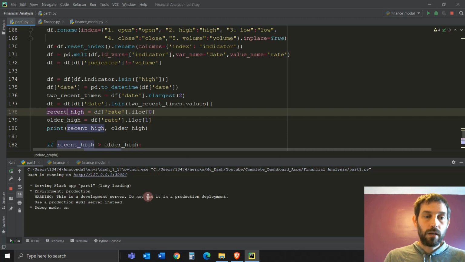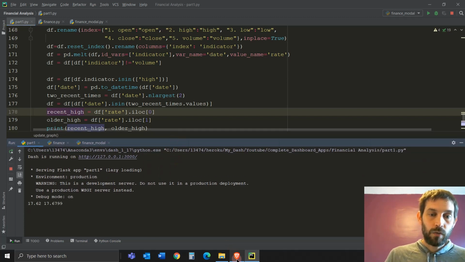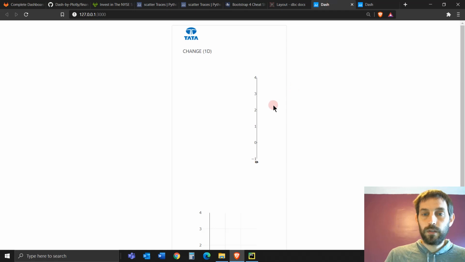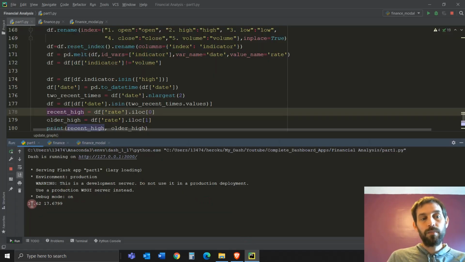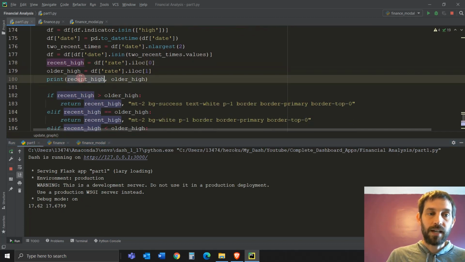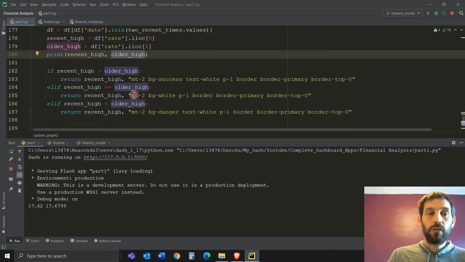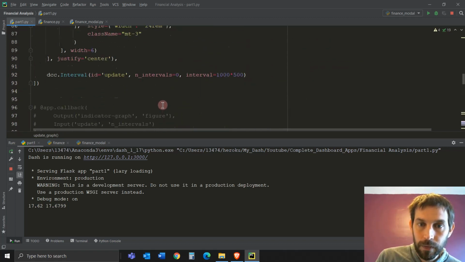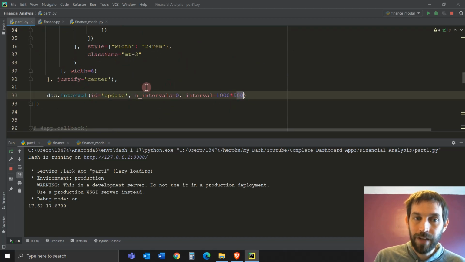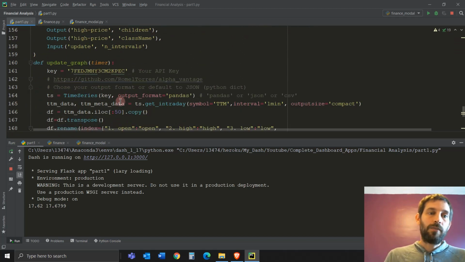And you see that it's going to print out, if you run it. Well, now this is not working because we deleted these callbacks, but it's 17.62 and it's red because 17.62, which is the most recent high, is lower than the older high, which is 17.67, so it's red. And now I'm doing this every 500 seconds right here, but if you change this to every 5 seconds, you'll see that it keeps on.